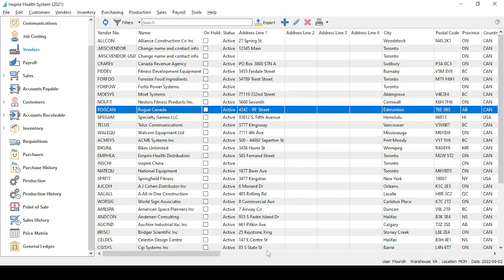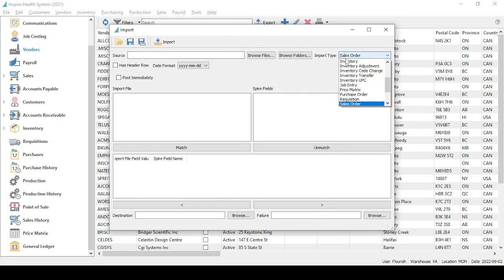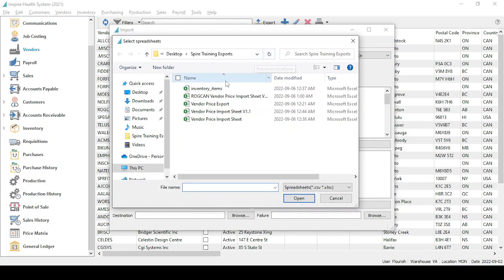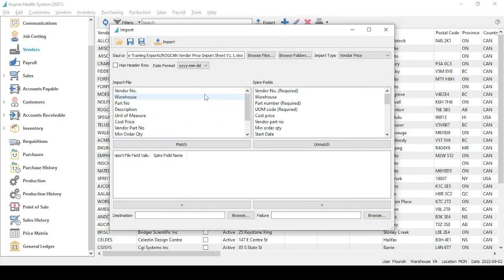And then we are going to jump back into Spire, back to Tools and the Import tab, and selecting the vendor price. Now we are going to browse files, looking for the file that we have just saved. Opening that up, we will now start to match our import file fields with the Spire fields.